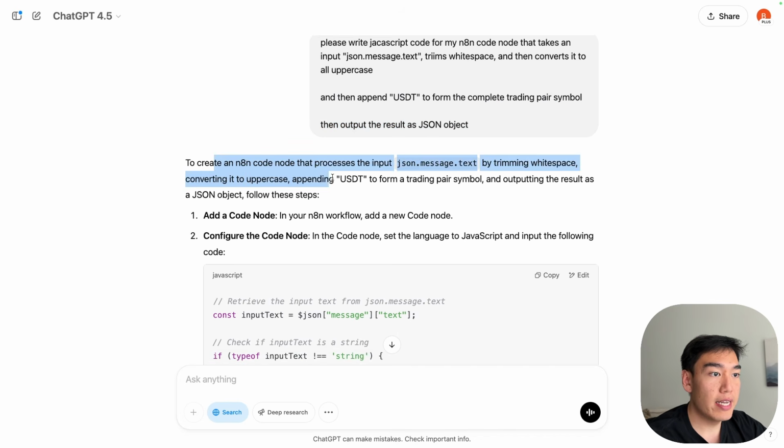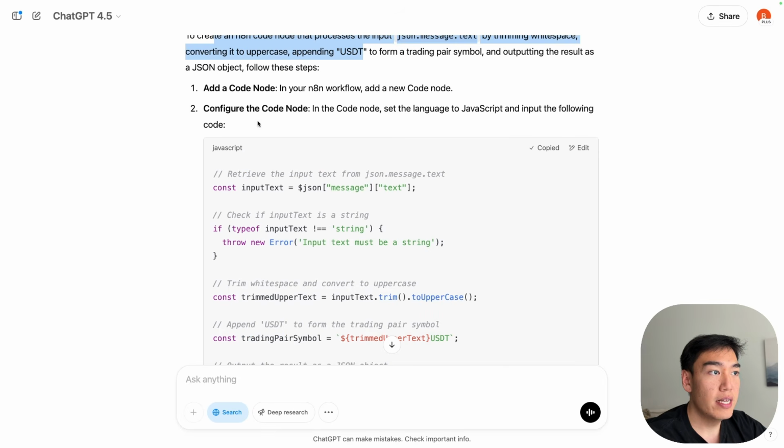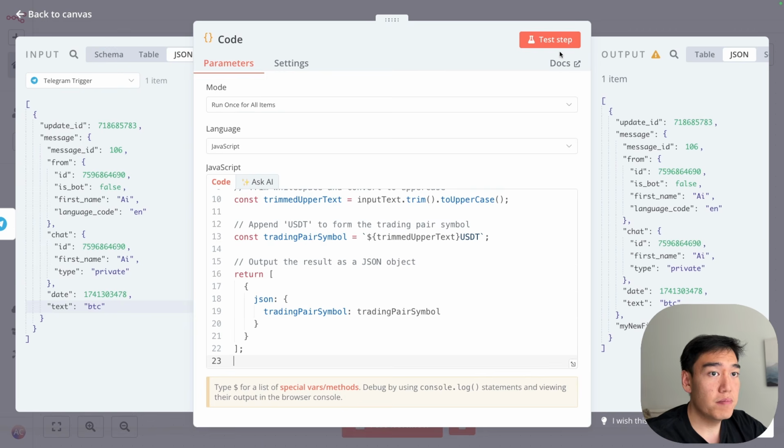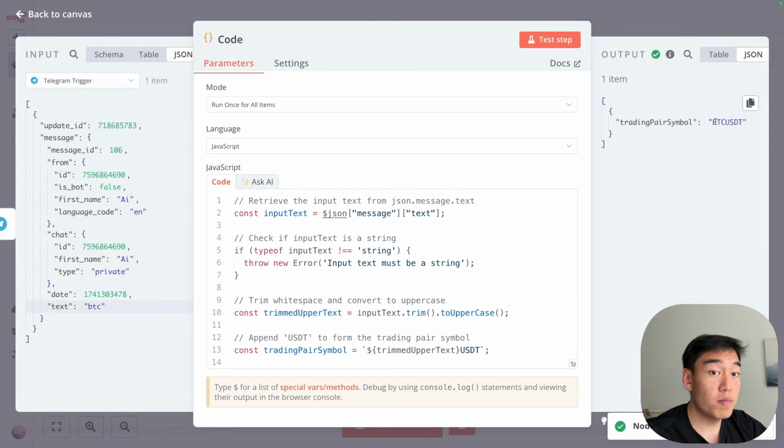So we can see to create an n8n code node, they'll provide us with the code, and it's as simple as just copying over this. And again, we don't even need a reasoning model. I'm on ChatGPT 4.5, but you can do something like 4.0. This is a fairly simple request. If we head back into our workflow, copy over the code, and test the step, this should take the text, BTC, and first make it all uppercase, remove white space, and then add USDT to it.